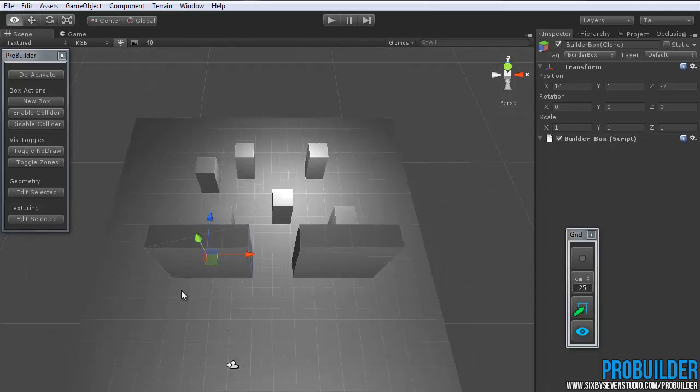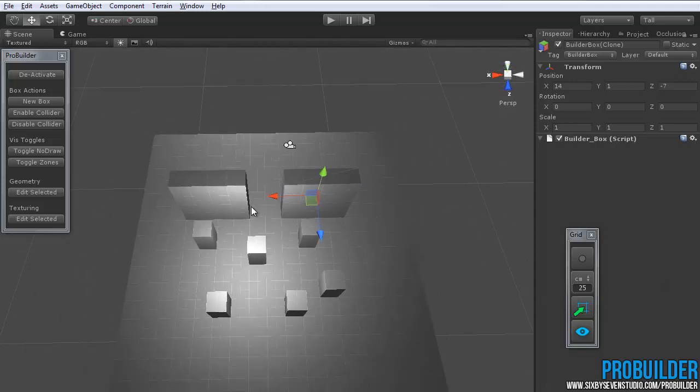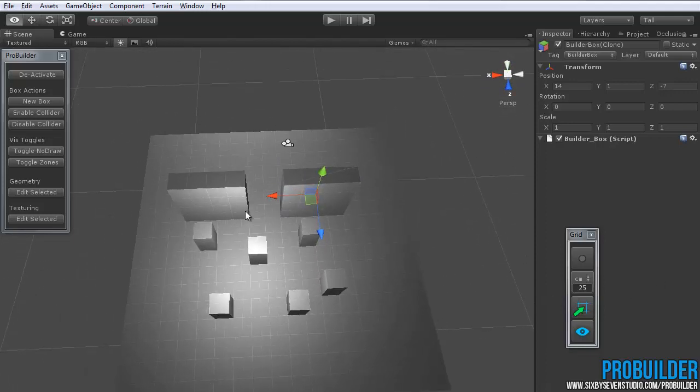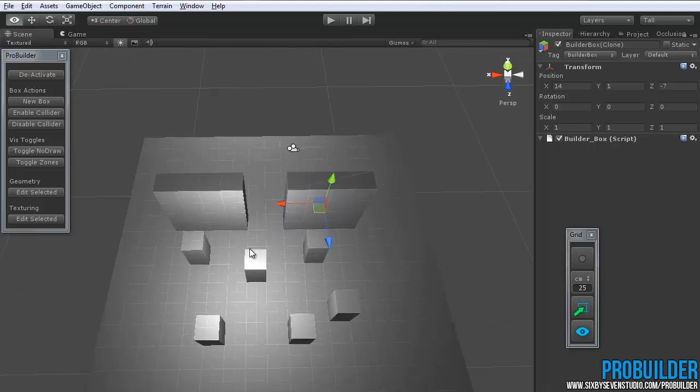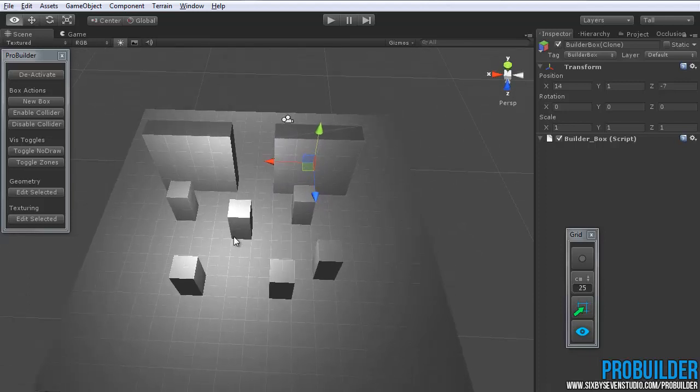So thanks for watching. Hope this helps everyone out setting up your occlusion. It's a great way to really make your level much more efficient if you use it in a good way, especially as ProBuilder can. So thanks for watching, and see you in the next one.